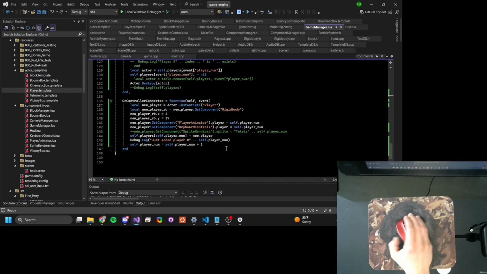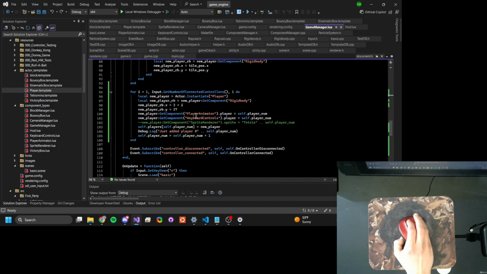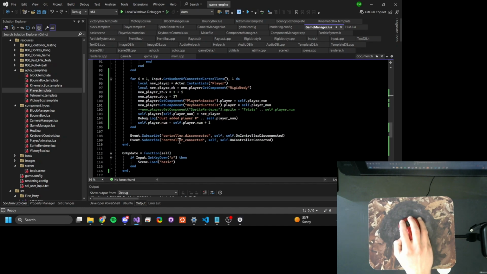We also have new controllers being added connected up to the event bus from C++. So when a new controller is connected to the computer, it'll actually send an event through the event bus using the same API as Lua called controller connected. We can subscribe to it like so, right at the end of on start. Yeah, you can see it subscribes to the controller connected event.